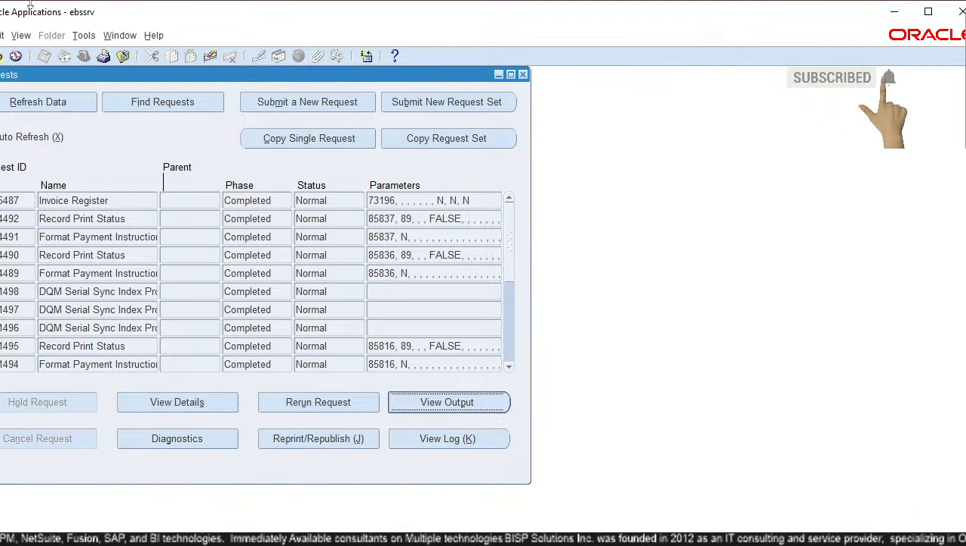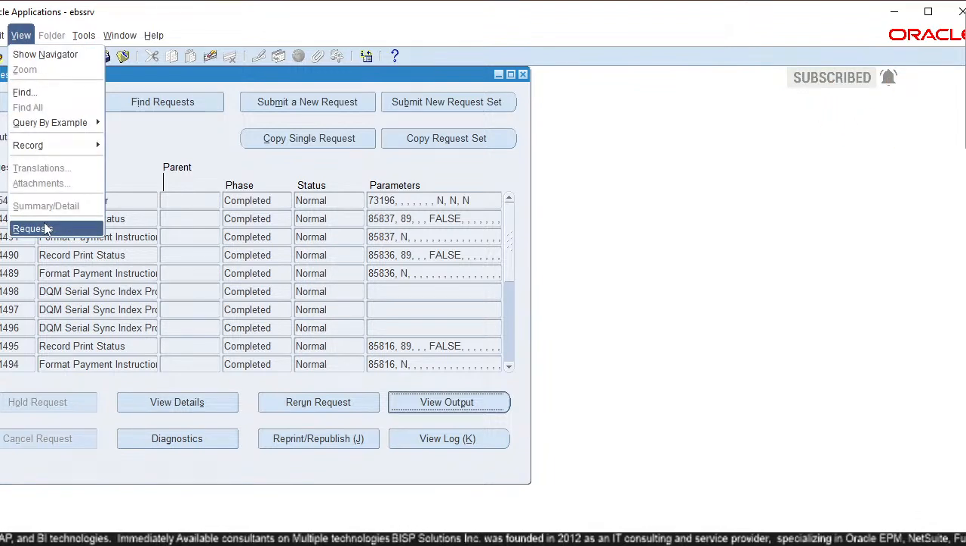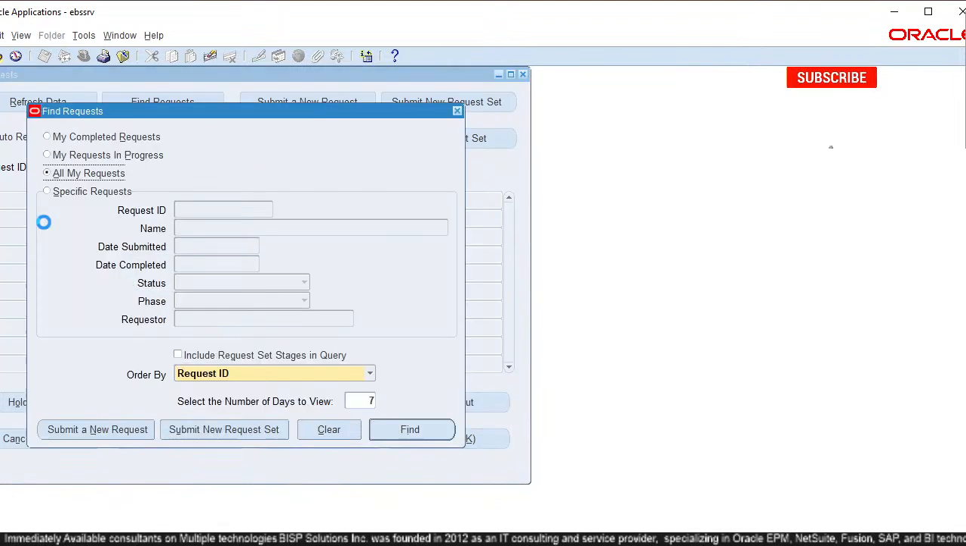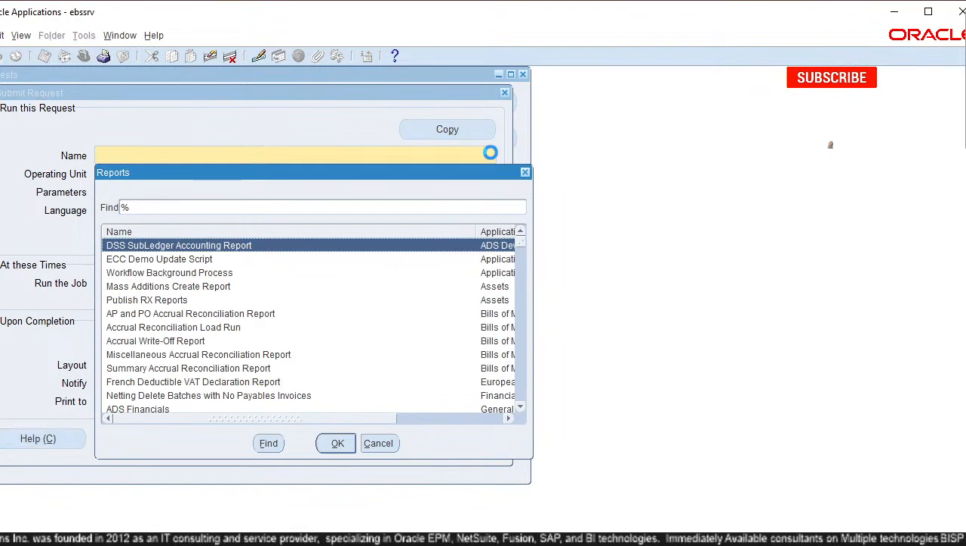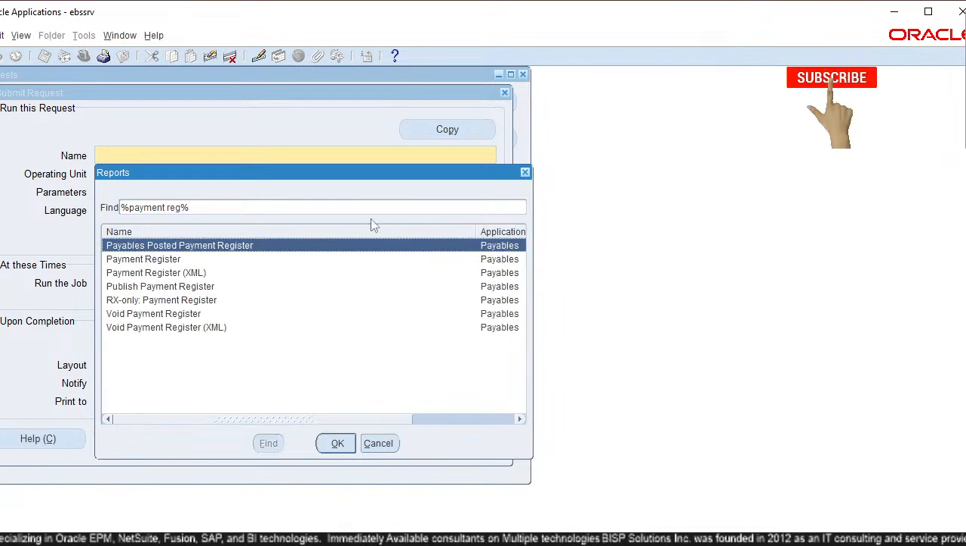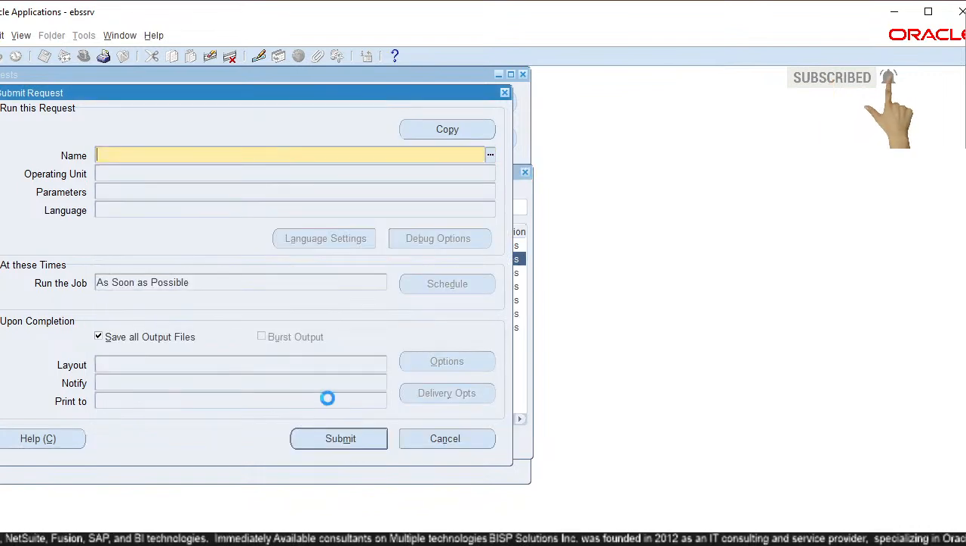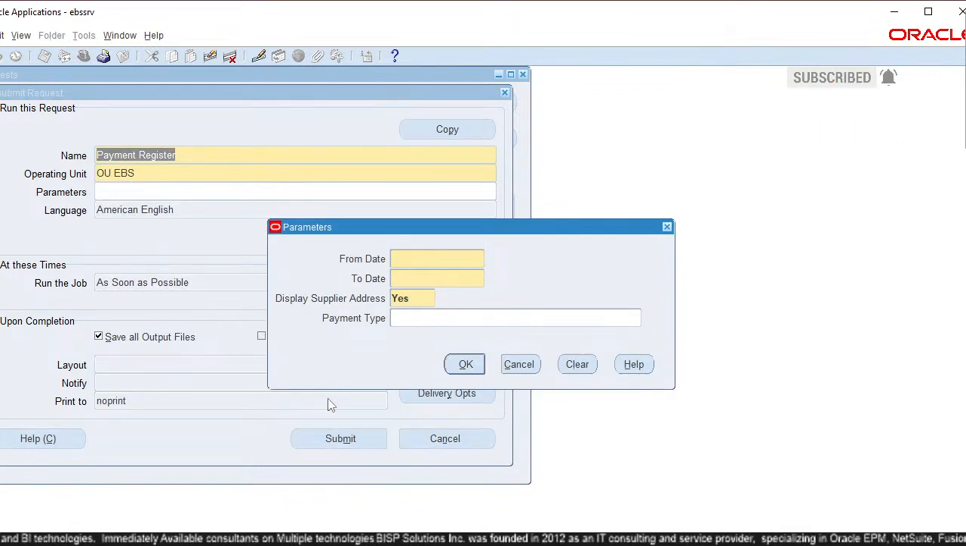Let's take one more example of a report. Let's take the payment register also. Let's go to Submit a New Request and let's run the payment register report also. Now again it will ask for information like the from date and to date that you want. Let's take today's date. I don't know whether it is the correct format or not.